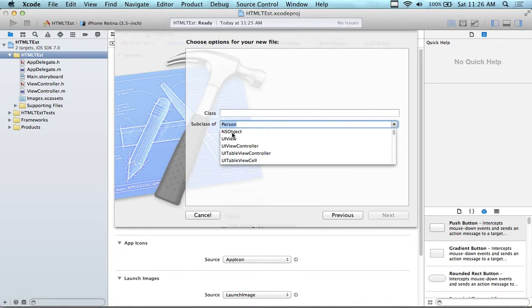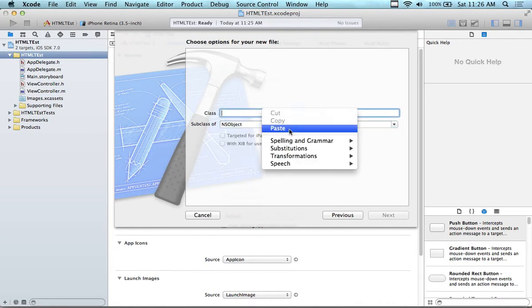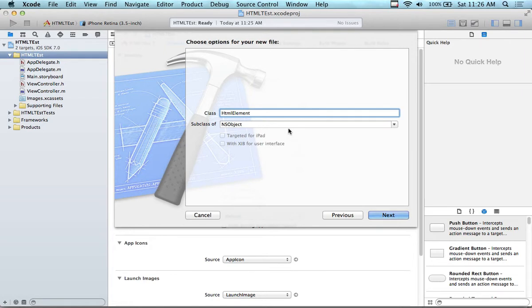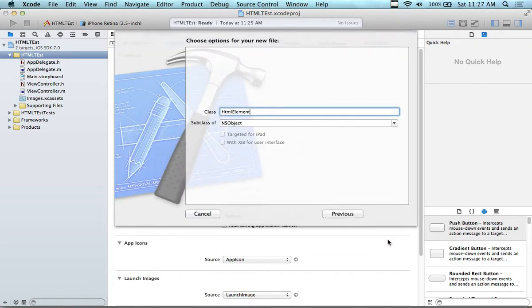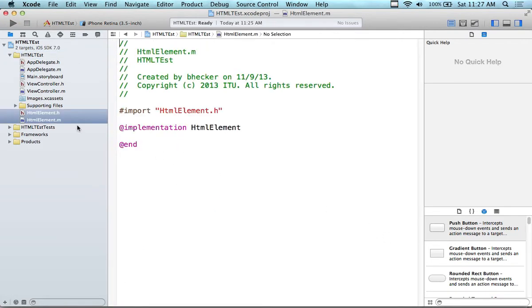So go ahead and switch it to NSObject, actually. And then the class name is going to be HTML element. So we're going to add a class component. Go ahead and click on Next, and I'm going to save it in the current folder. So now I have this class element, HTML element, the .h and the .m file, and I'm inheriting from NSObject. This is what we did last time as well.